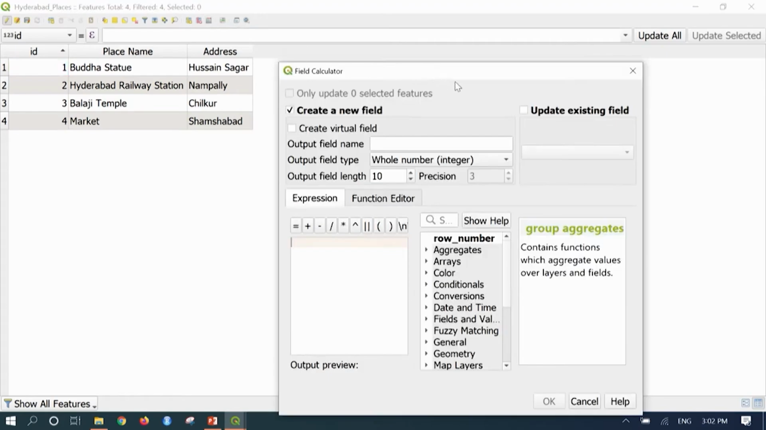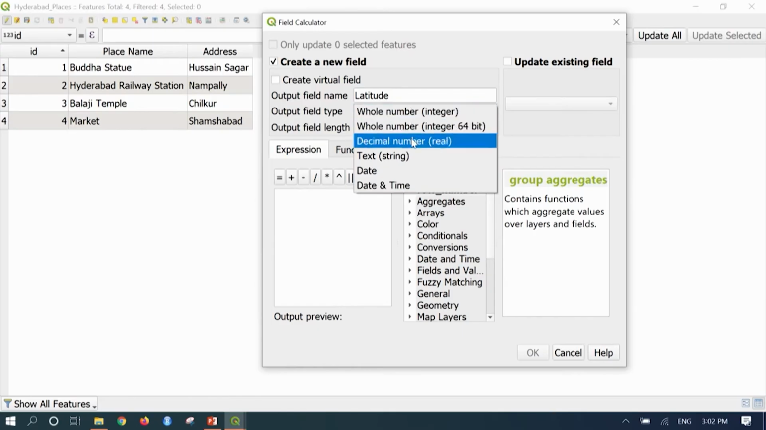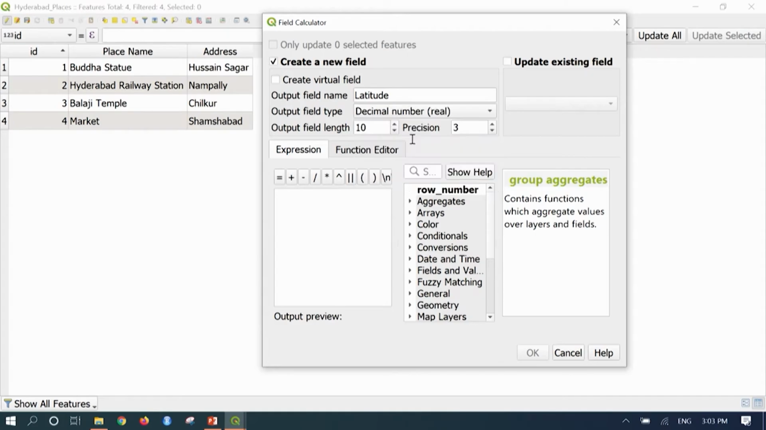Once you open the field calculator, one more dialog box is opened, that is the field calculator dialog box. Here you can select the option create a new field, and the output field name, the first one is latitude, and the output field type would be decimal. Since we are referring to the lat long system, it would be in decimal degrees. So I am taking decimal. Output field length can be 10 or even lesser, and precision you can keep it as 3 or less, whatever you like.